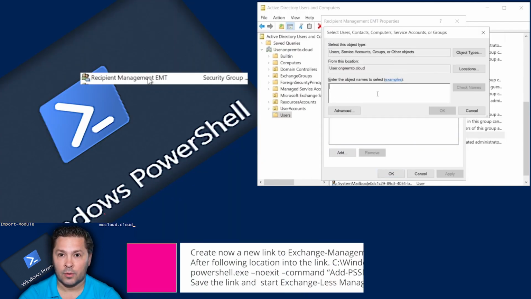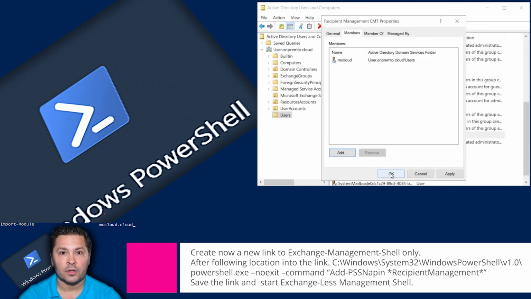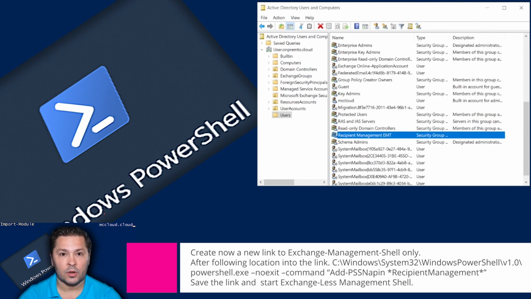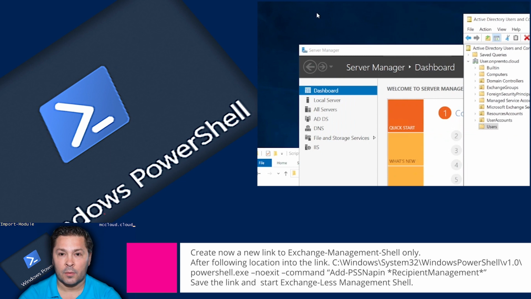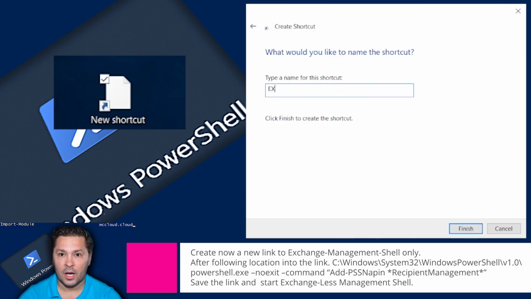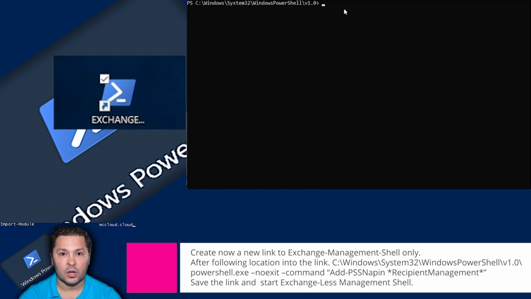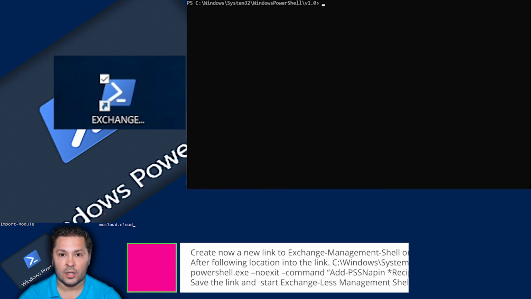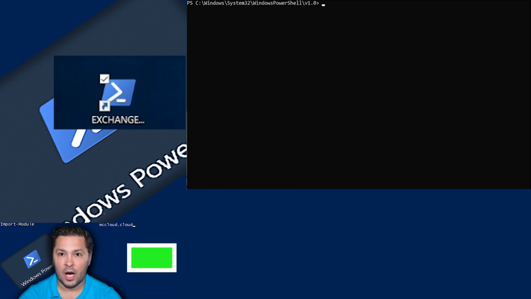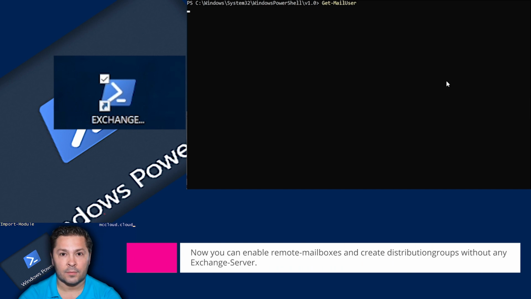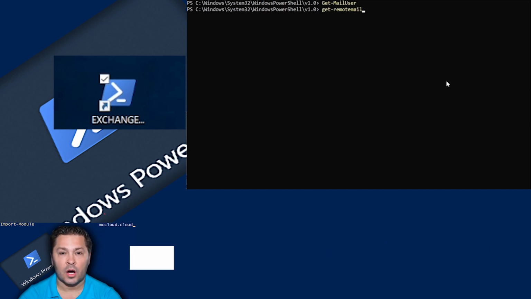Create now a new link to Exchange Management Shell only. Point the link to the following location: C:\Windows\System32\WindowsPowerShell\v1.0\powershell.exe -noexit -command Add-PSSnapin *RecipientManagement*. Save the link and start the Exchange-less Management Shell. Now you can enable remote mailboxes and create distribution groups without any Exchange server.